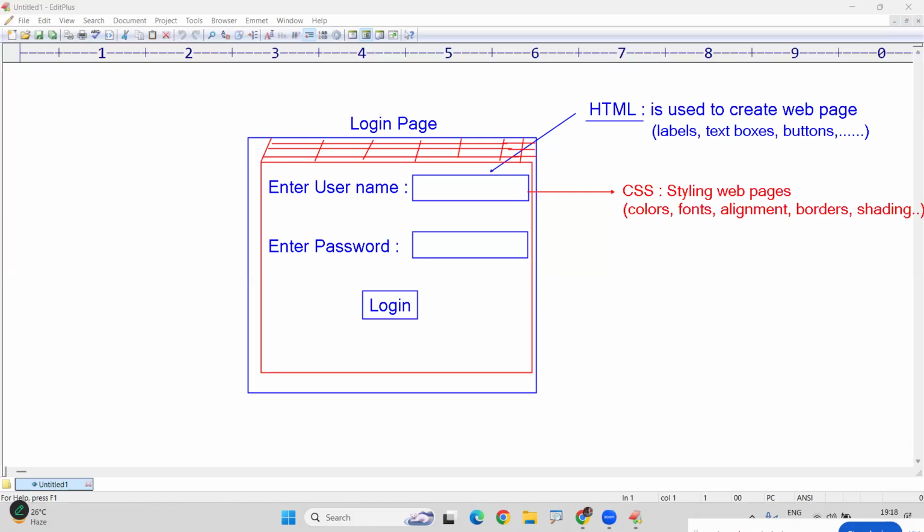Okay. CSS particularly is for styling. For styling the web pages, we can go with this one. Third one is JavaScript. JavaScript means the programming part. Just like C language, C++, Java, Python, JavaScript is also programming.